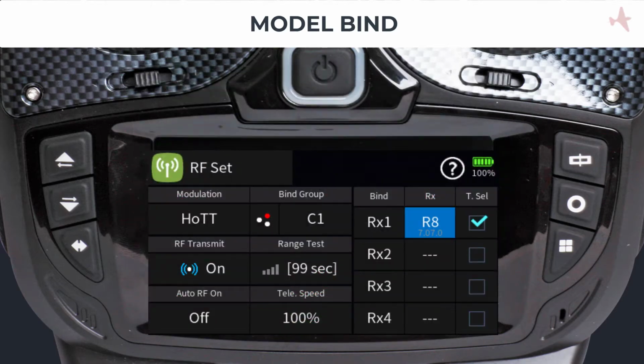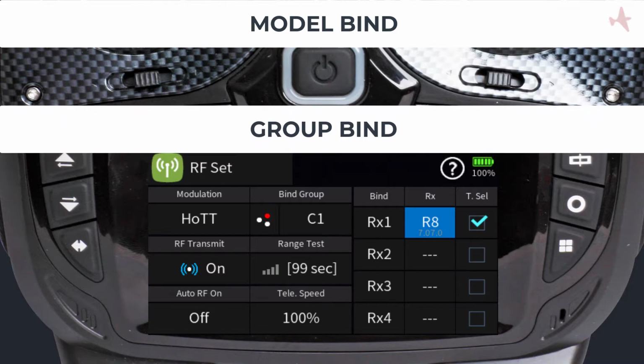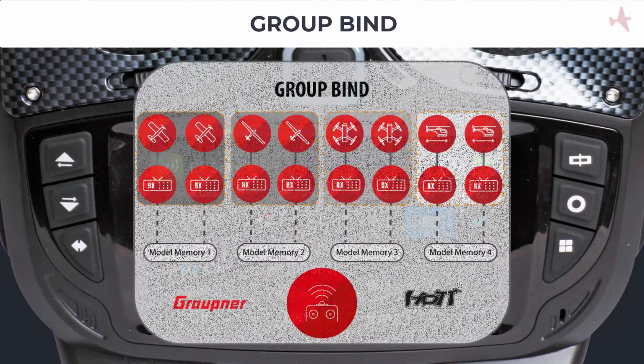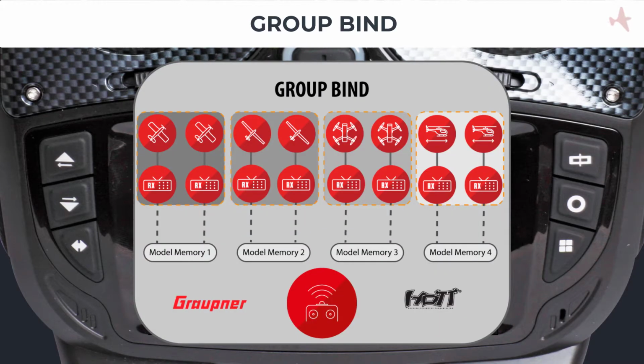The next available bind method is group bind. A group bind enables the receiver to respond exclusively to the group ID assigned during binding. For example, if you bind a receiver to bind group A0, that receiver will not respond to a signal from the transmitter of a model memory that was bound global, for example, as group C2. You can bind another model memory also under bind group C2, which will result in one model memory sharing 2 receivers under a single bind.